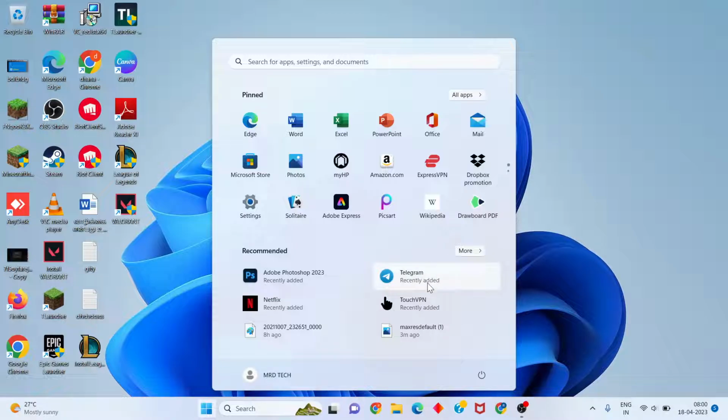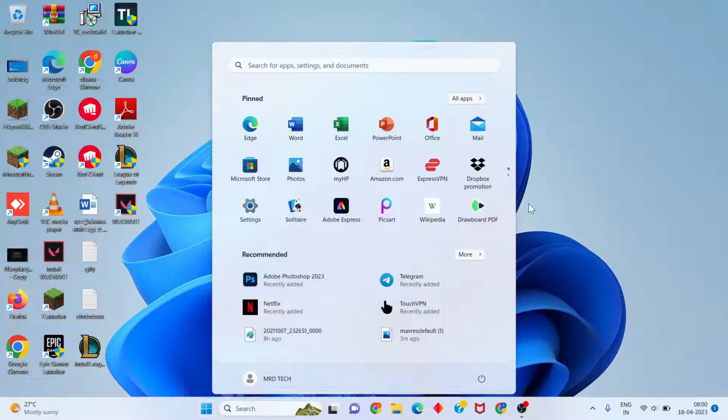You will go to the Telegram uninstall to reinstall. This is the problem solved.